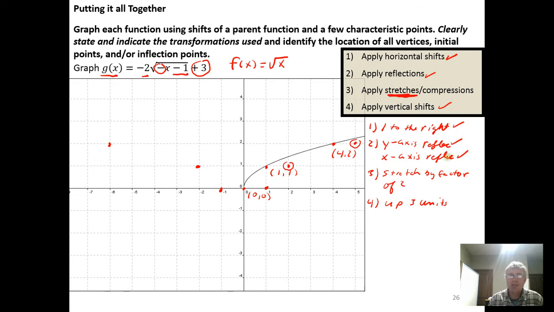Now we need to do an x-axis reflection. This point stays put. This point will move to an output of -1. This output of 2 moves to an output of -2. So there's the x-axis reflection.